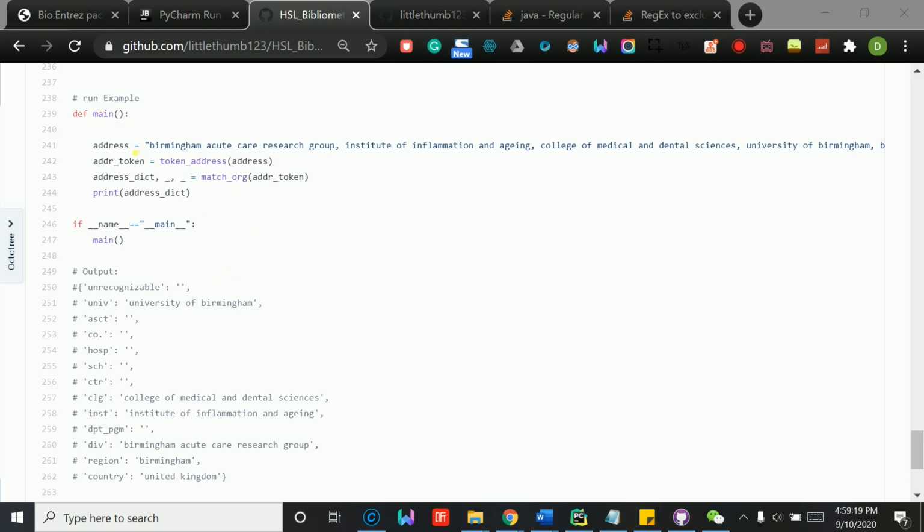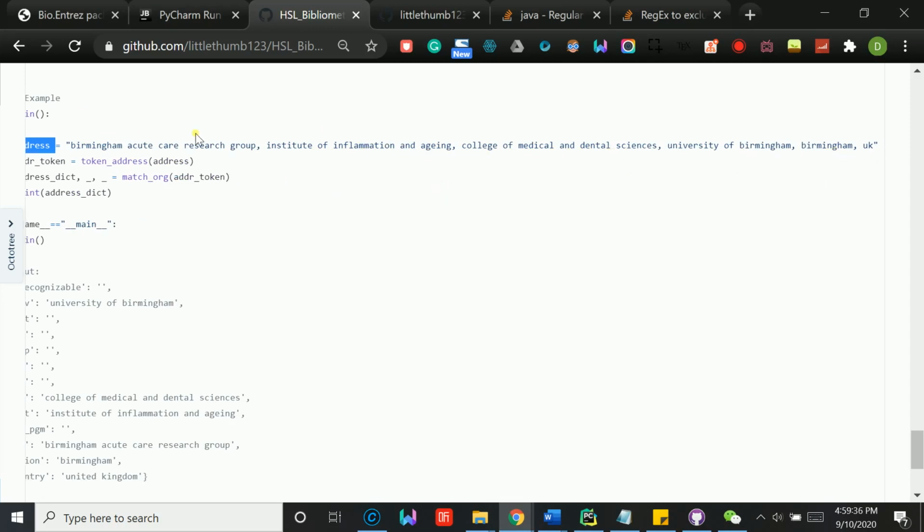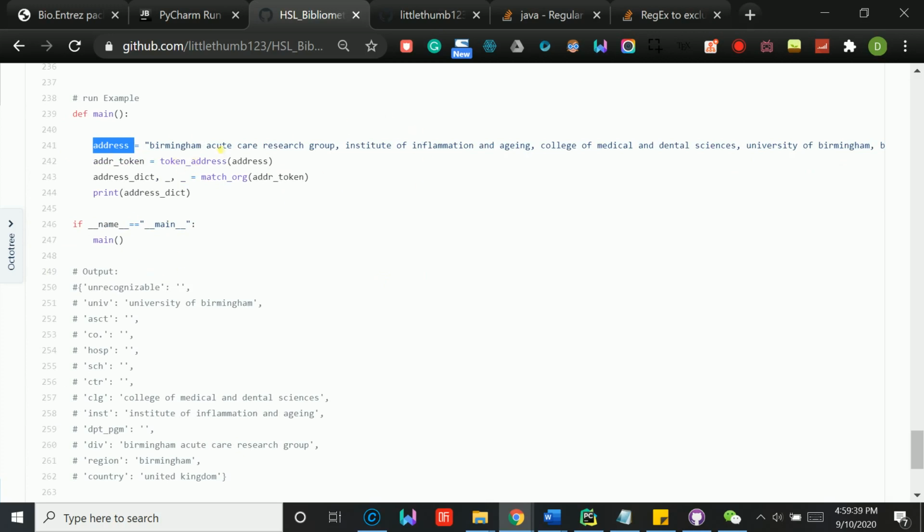For example, we have an address string here. It says Birmingham Acute Care Research Group. It actually has institute information, college information, university, city, and country. And with this script, you're able to separate those information into its own categories. Like the university, we have University of Birmingham, and we have college information, institute information, division, regional city, and country.